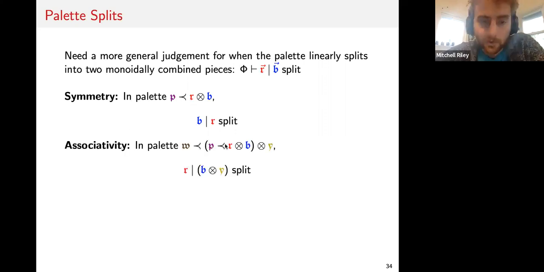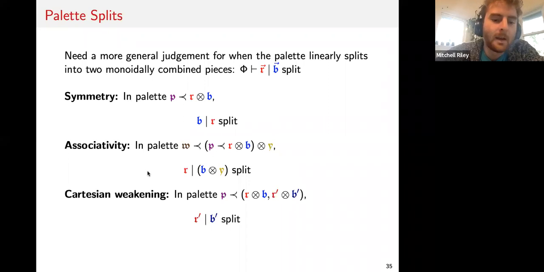This judgment also builds in associativity. So in the palette from here, before we have this triple tensor, we want to assign red to one side and blue tensor yellow to the other side. So drop in these other labels. And this judgment is also where we build in Cartesian weakening of the palette. So in this palette, where purple splits into two independent tensors, we're allowed to forget one of them and just declare that purple splits into the red prime and the blue prime.